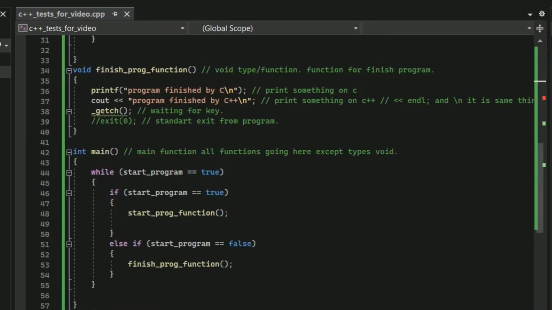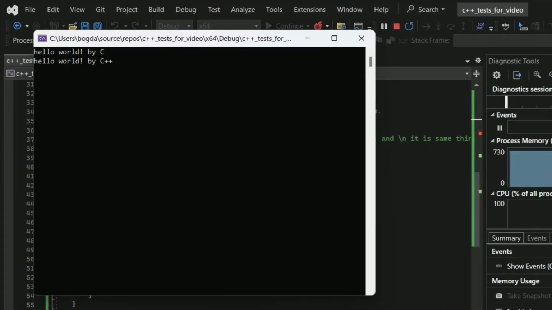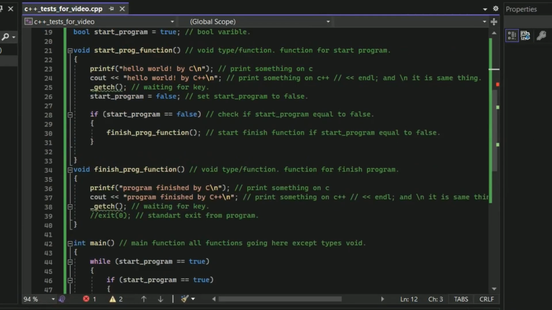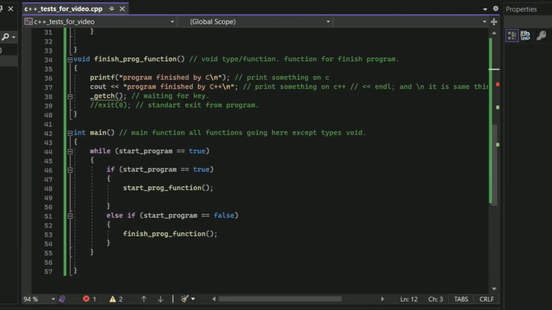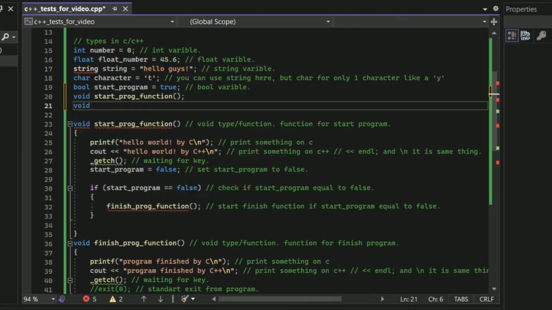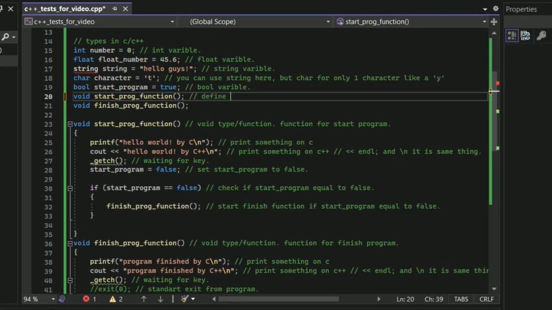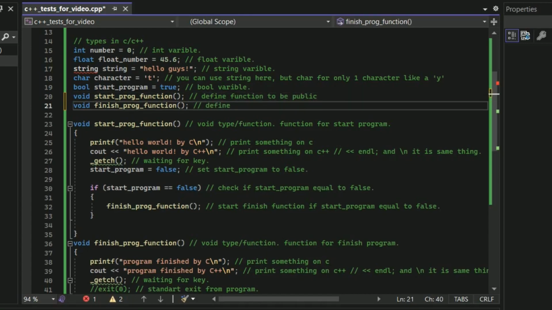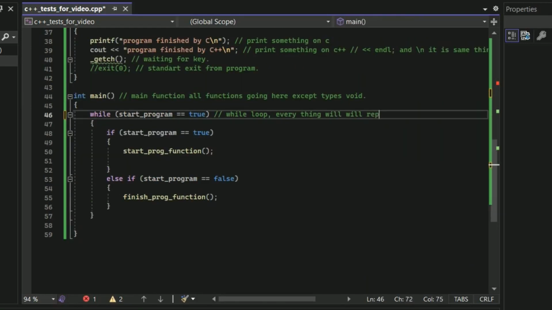Let's test what we get right now, as you can see comments didn't have any effect on the program. We print text in the C++ method, and in the C method, then we wait for a key before we close our program. Also to be clear, you can define a void function like a variable, then write definitions for the void functions. We already wrote definitions, but we forgot to define the functions like variables. Let's do it now.